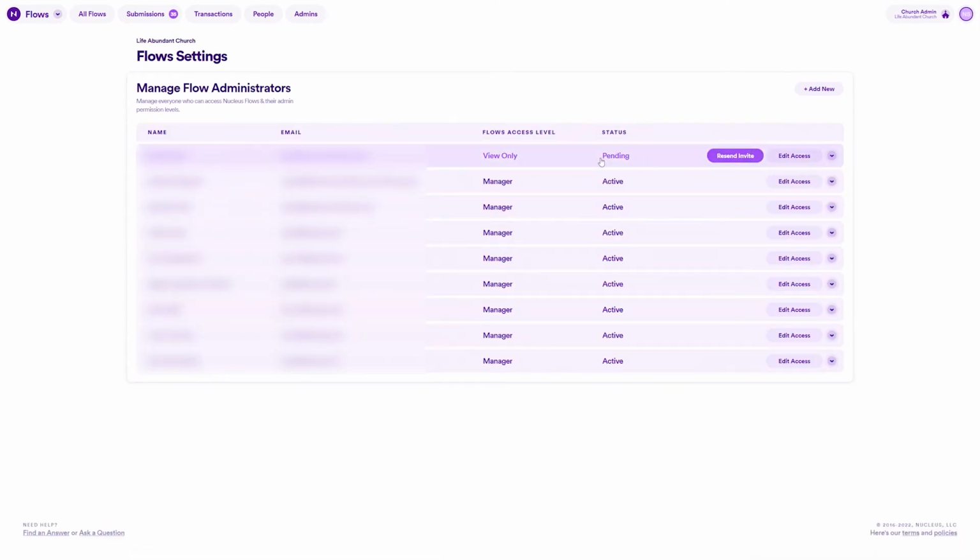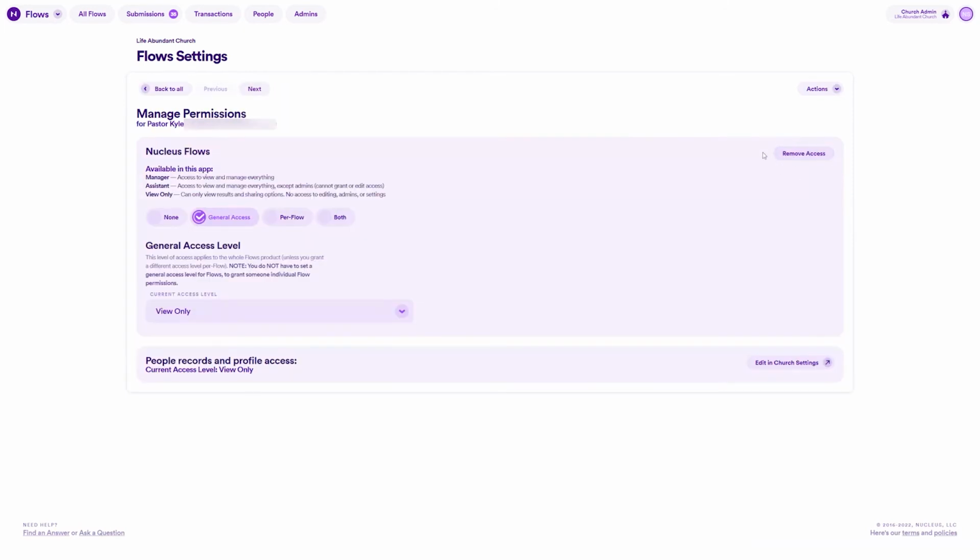If the person doesn't receive the email, you or another admin can resend their invite with a handy button we give you, or if you change your mind, made a mistake, or another admin raises a red flag, their invite can be revoked before they accept. And of course, you can also always remove their access at any time by clicking into their admin row, hitting Remove Access, and saving changes.